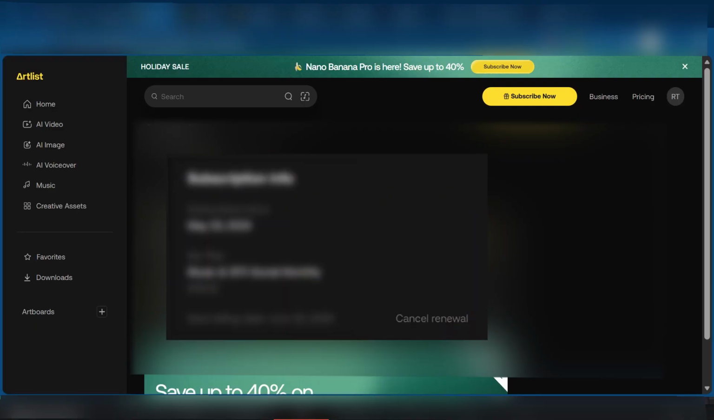And then once your subscription information pops up, you see the cancel renewal option at the bottom right corner of this new page. Click on it to proceed with your cancellation. If there are any other prompts such as why you're canceling or confirming your cancellation, follow through with the process and you'll be able to successfully cancel your Artlist subscription.